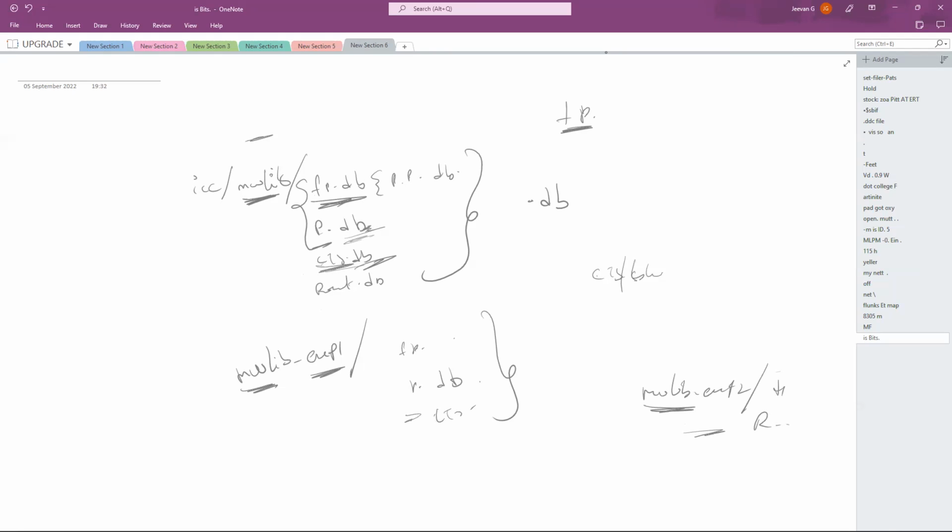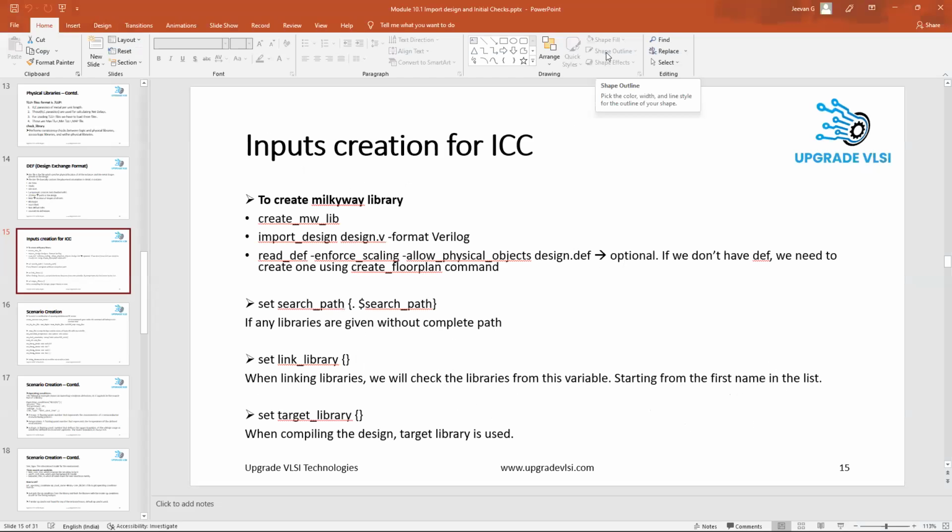So let's see how to create a Milky Way library. Usually we don't create a Milky Way library manually. If we run a PD flow, obviously our Milky Way will be created. This is just the basic way to create one, and I'm telling these things for knowledge purposes. Manually, we won't create any Milky Way library. If we run a PD flow under the Milky Way library, the floor plan DB will be formed, then placement, CTS, routing. Whatever stage gets completed, everything will be under the Milky Way library only, so you are not creating anything manually.